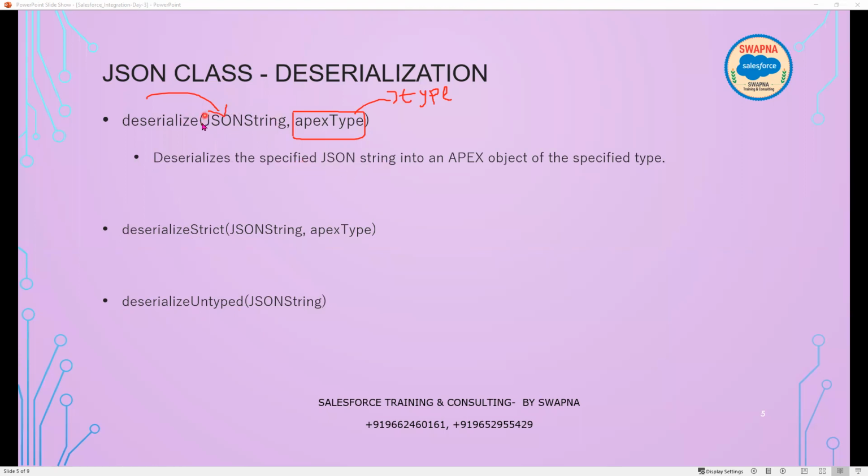The first one, deserialize, deserializes the specified JSON string. Whatever JSON string we are specifying here, that specified JSON string goes to the apex object. You need to mention here the apex object of the specified type. Now what is the apex type here? Apex type is the type of the object that the method creates after deserializing the JSON content.